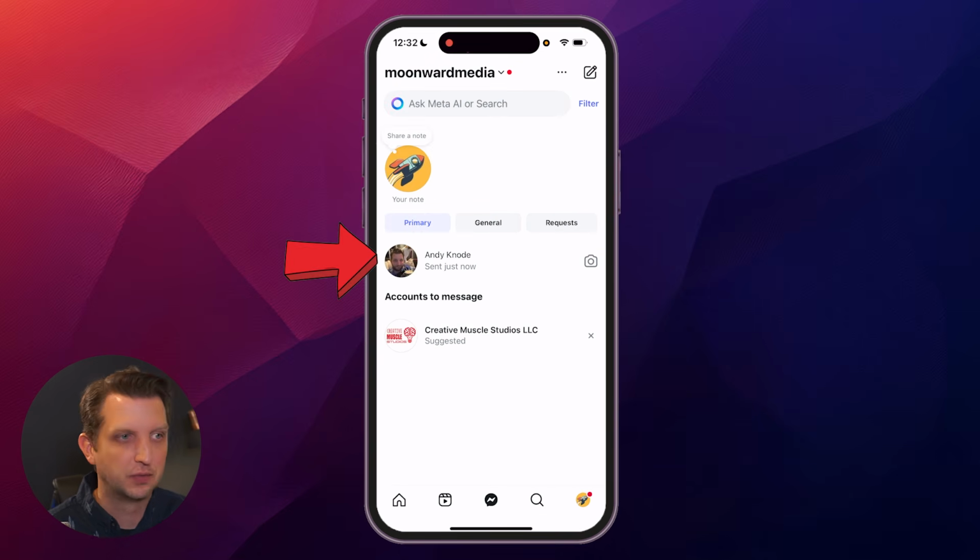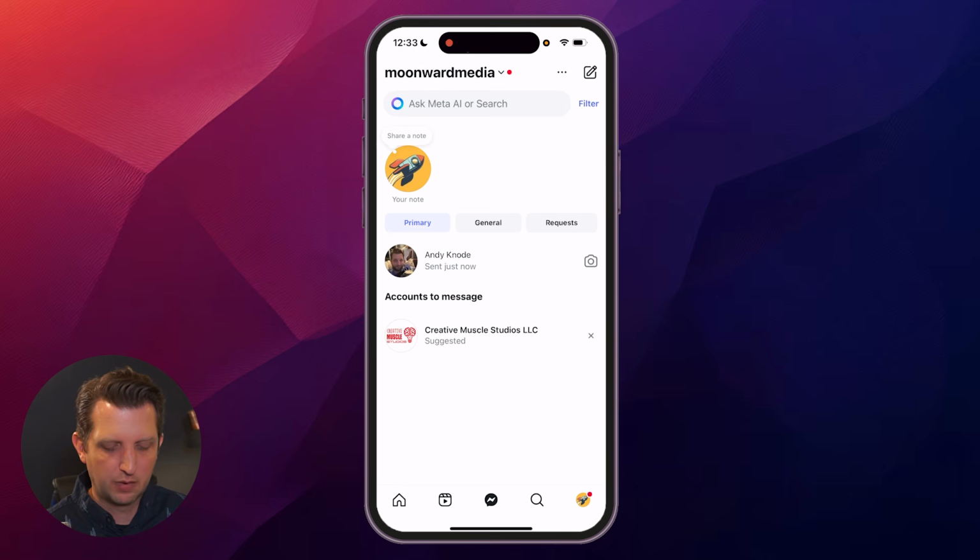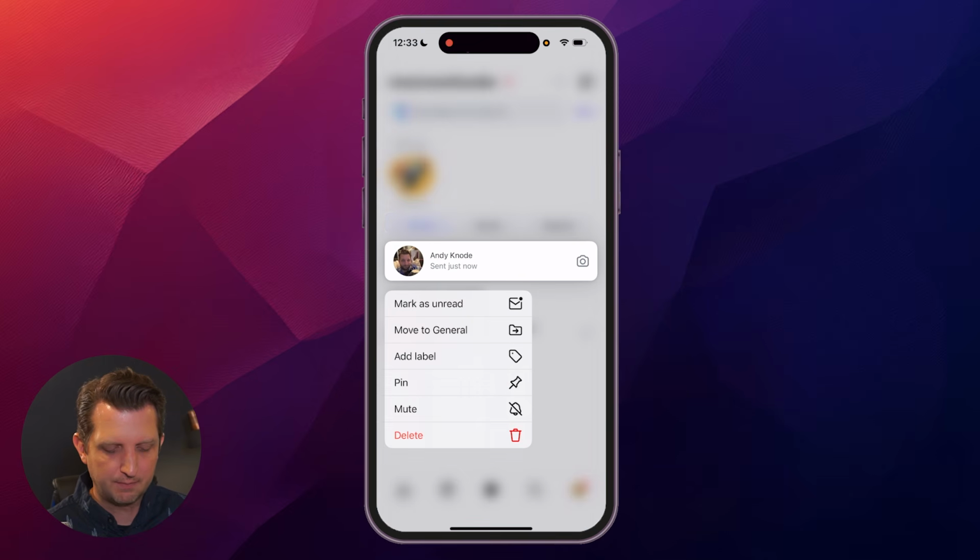Now, that conversation that has started with me, if I press and hold that, you could have options to mark it as unread, move to the general folder. You can mute it so that you won't be notified if you get more messages on that. Or you can click delete and remove it entirely. Or you could even pin it so that it'll always be at the top of your message list. Once you get a lot of messages in there, it's easy to lose track of. So you could pin some of the key conversations that you want to have in there.